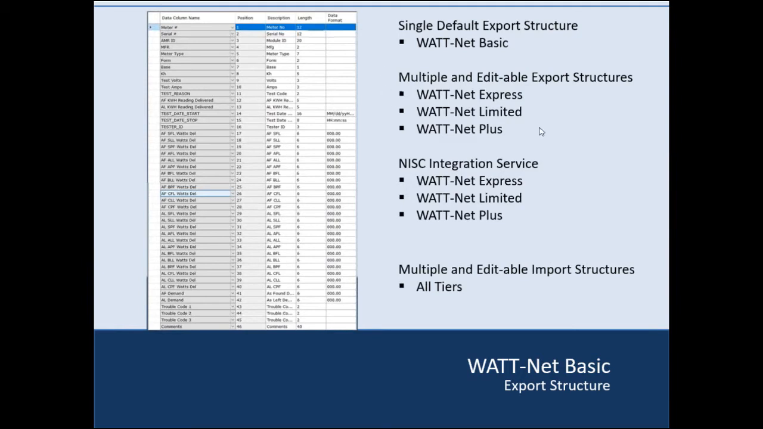WATTNet Express, Limited, Plus all come with a default structure. However, it is editable. And in those tiers, you can also have multiple export structures. In those WATTNet Express, Limited, and Plus tiers, you can also use our NISC integration service where we are moving the data from WATTNet to your NISC system via MultiSpeak.